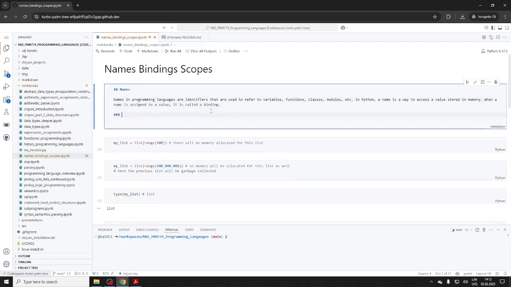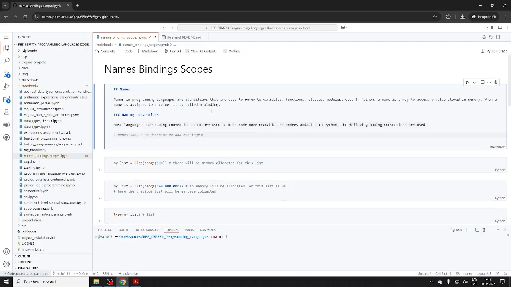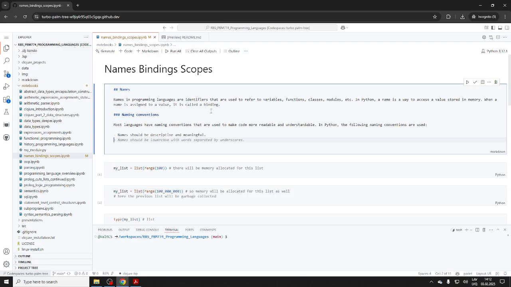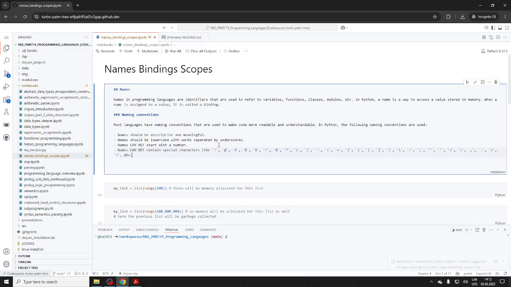Now, the usual naming conventions. Most languages have them. In Python, names should be descriptive, which is obvious, and underscores are used. Names cannot start with a number. Not should, but cannot. There's a difference between should and cannot. You should eat your fruits and vegetables every day, but instead you eat just a cheese pizza with ketchup, and that does not count as a vegetable. It depends on the country.